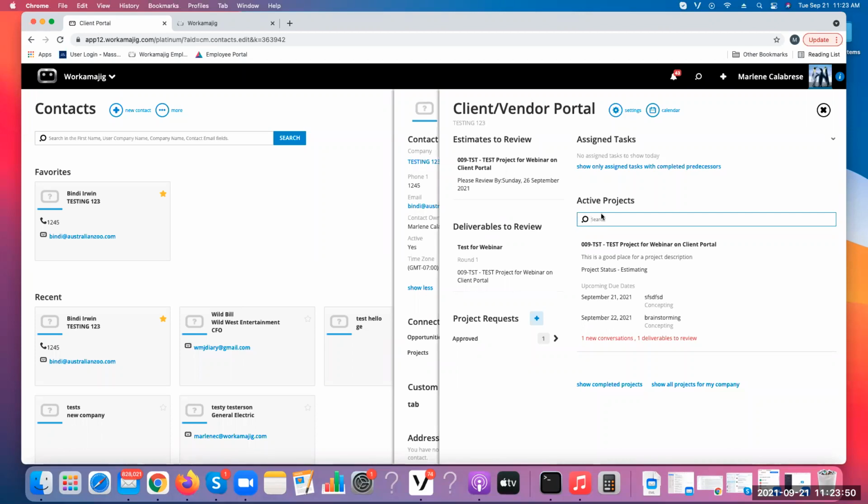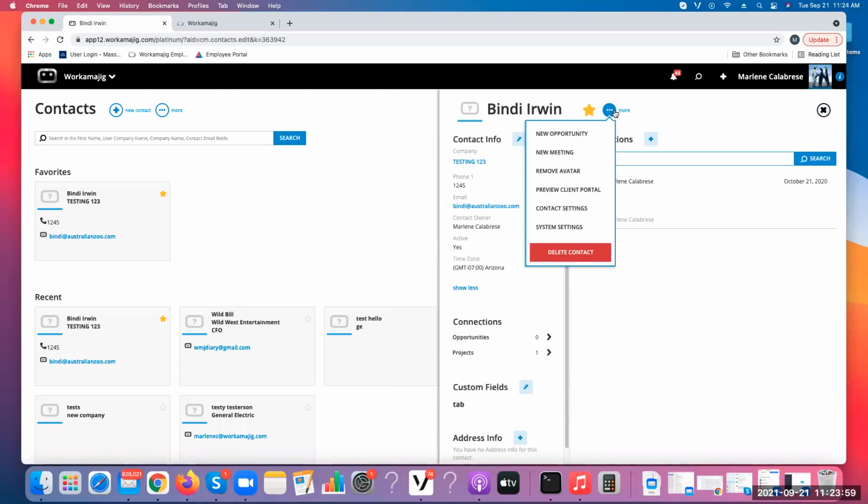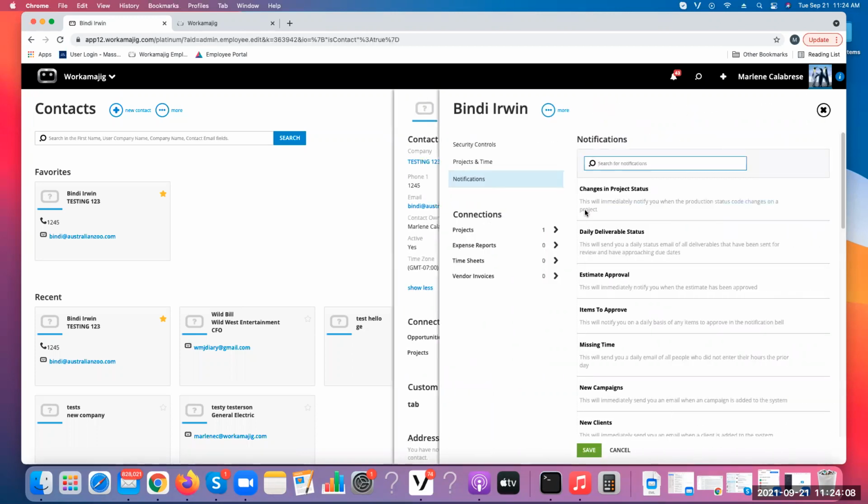So I'm going to show you all a calendar and that kind of thing when we're actually logged in as Bindi. So I'm going to close out of this. And then before I leave, I do want to show you one other thing. So we've just previewed the client portal, but the other option here, contact settings, I want to go in there because I'd pre-set up Bindi.